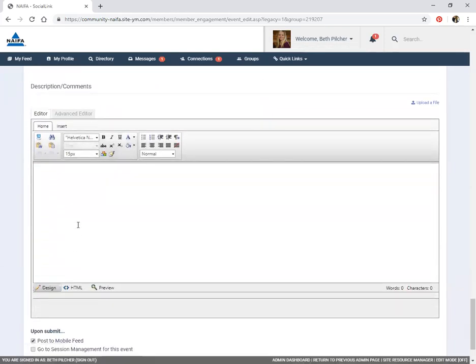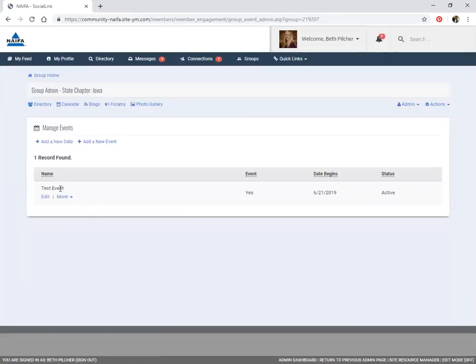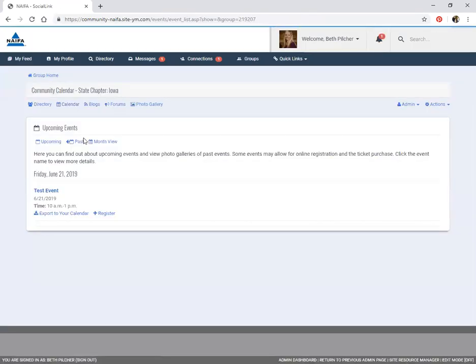And then you come down here, and this is what I showed you earlier. This is your description where you can put your schedule, your speaker photo, anything like that. Come down here and you save it. So I'm going to cancel because I didn't actually create that event, but I will show you my test event from the front end.